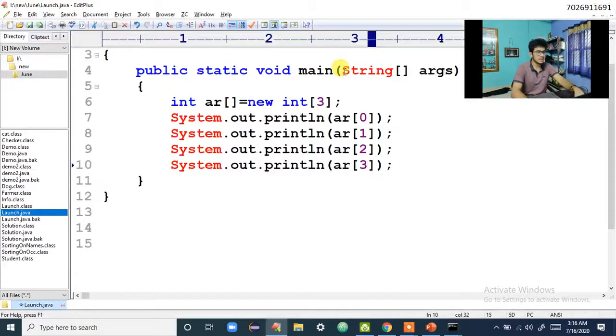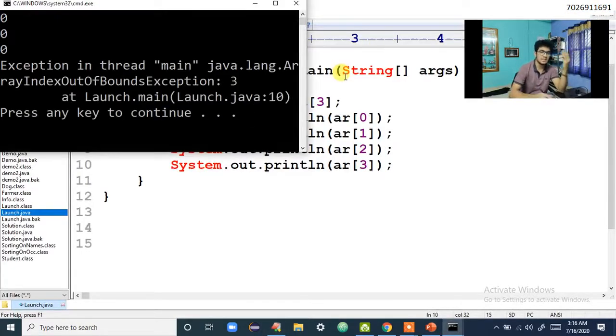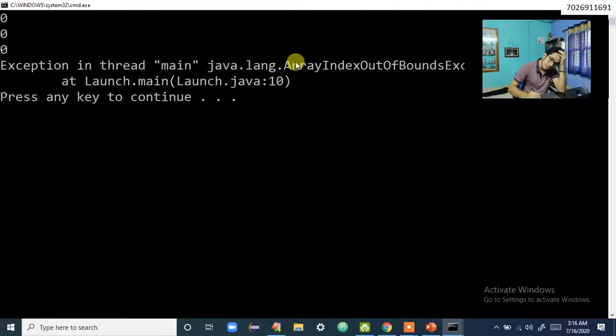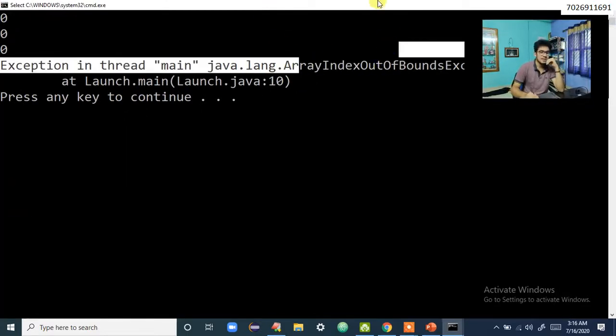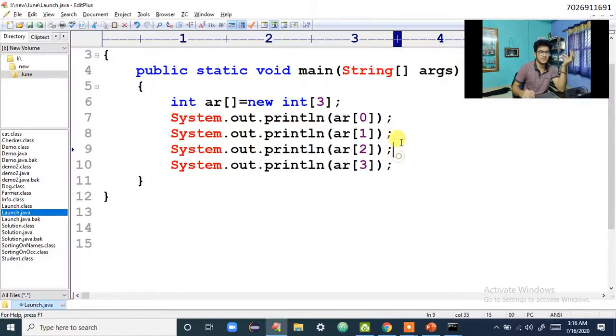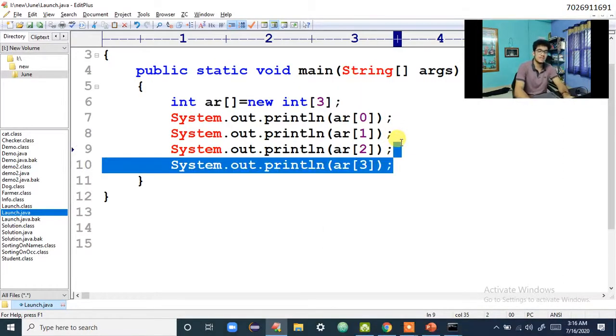Okay, see, watch it carefully. Which exception it is? Array index out of bound exception in thread. Okay, array index out of bound exception. I hope it is clear, you know. So you can't tell AR of 3 and all. So you have to be careful which you access.